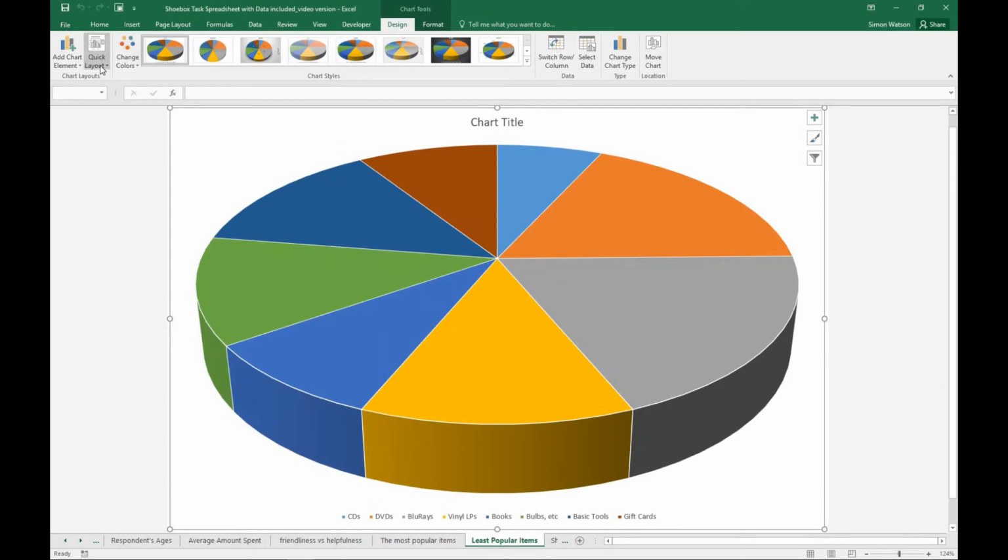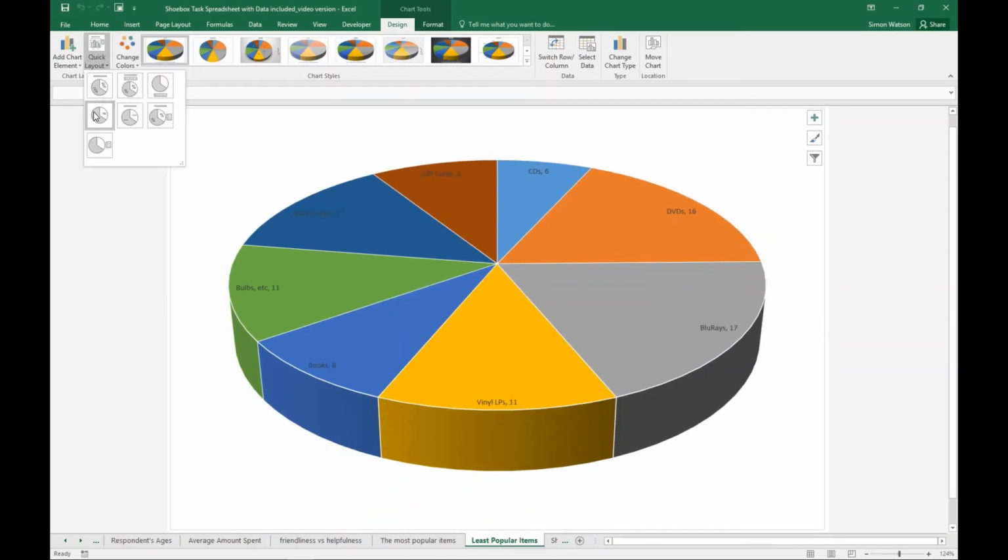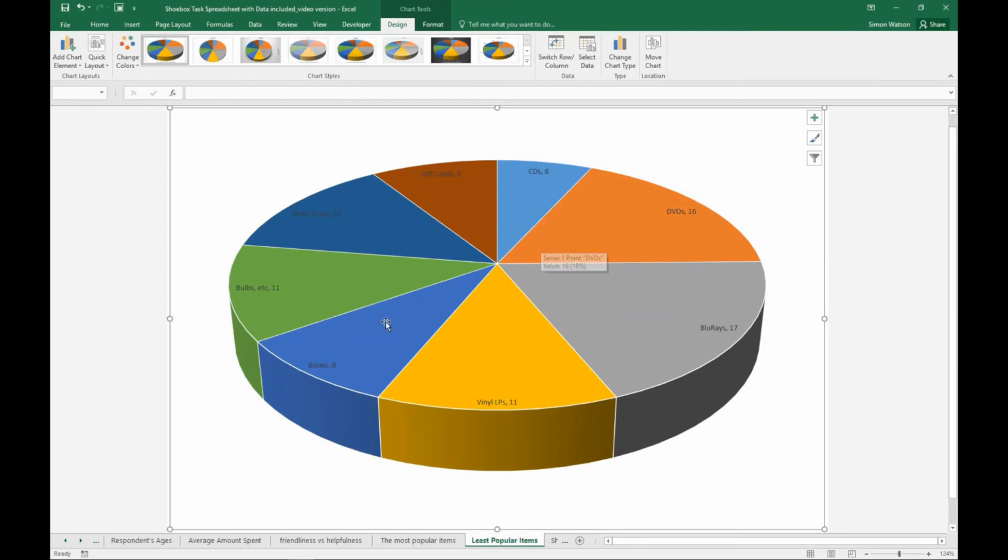And again, we will select a layout that we like. Let's just go for the same one again. I really like that because it tells us the numbers and the actual item. Gives us a label for each section. Now, I'm quite interested that Blu-rays here, I think it's the largest section in this pie chart. 17 people felt that they just didn't want Blu-rays.